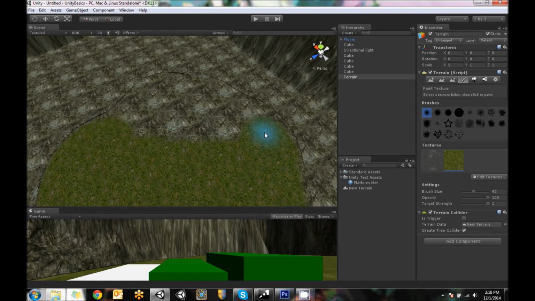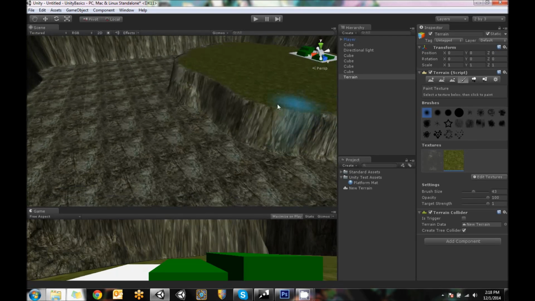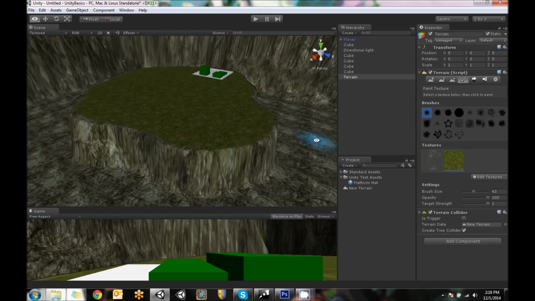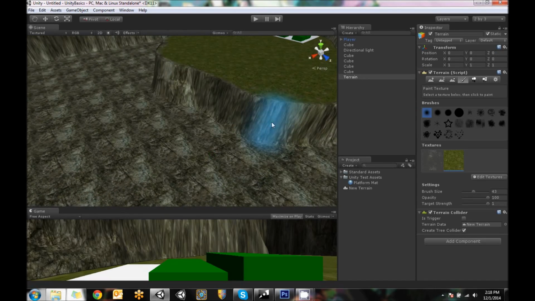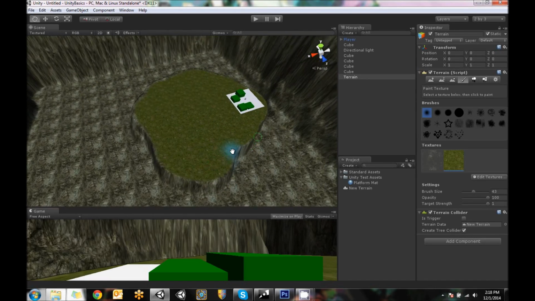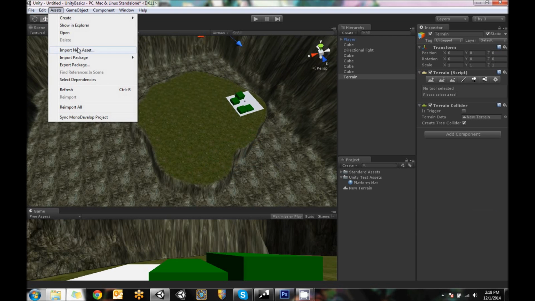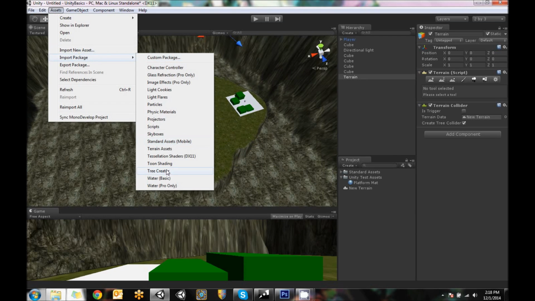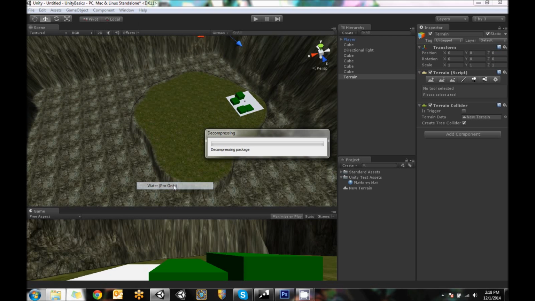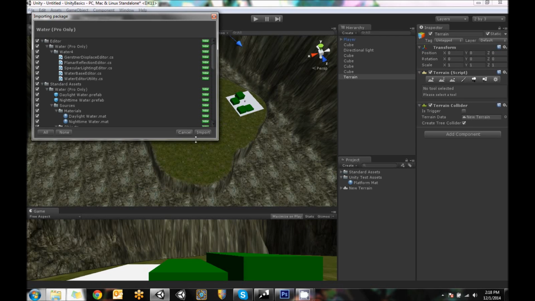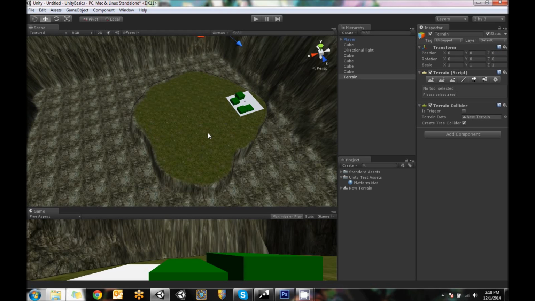And usually terrain's not going to be super flat if it's realistic, but once again, I'm just trying to show you how to use it. So there's our edge, there's some grass, and then instead of having just this rock at the bottom, we're going to add some water. Once again, this is a separate package, so I'm going to go to Assets and Import Package, and then import, where are you at? Water Pro only. Since I'm using Pro, I figure I'll put the Pro one in here. Go ahead and hit Import.